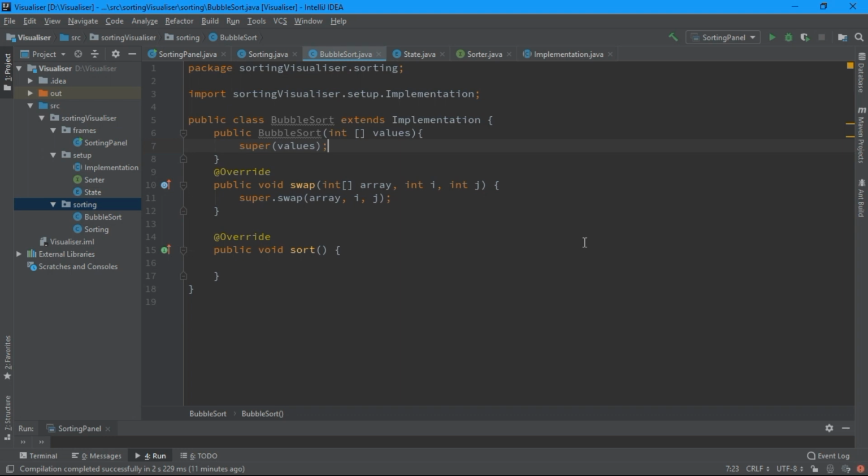Okay, so in the sort function, most of our definition would be the same. Where was my sorting?